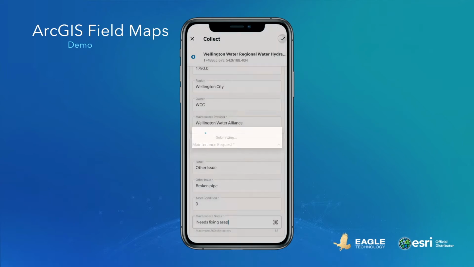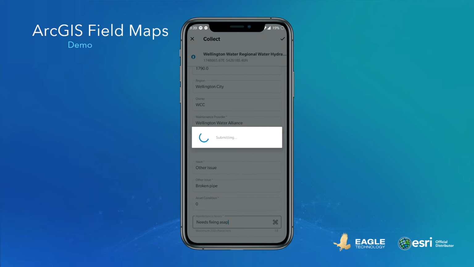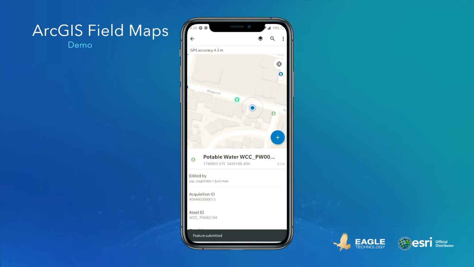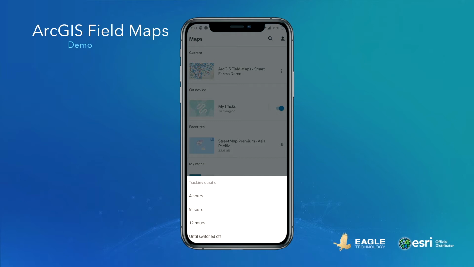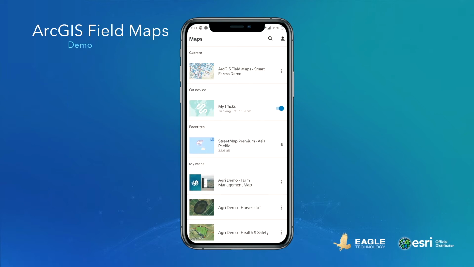So there's a quick example of how you can view and edit location information in the field and improve the experience of data capture through the use of ArcGIS Field Maps' SmartForms. But I'd also like to remind you that the real-time tracking capabilities of ArcGIS Tracker are also bundled into the app, so you can keep your workers safe in the field at all times.